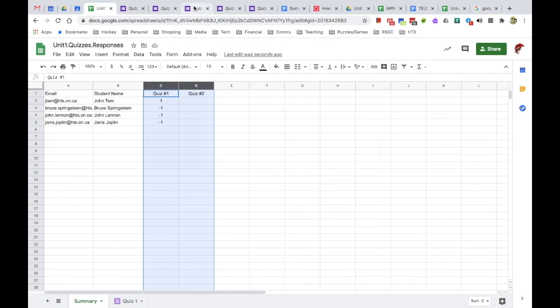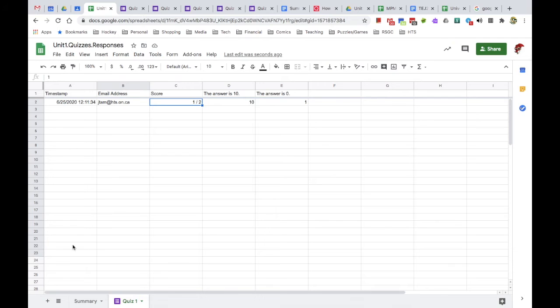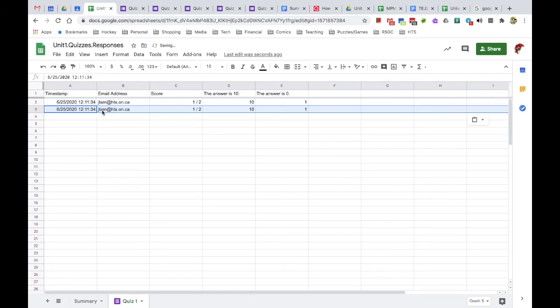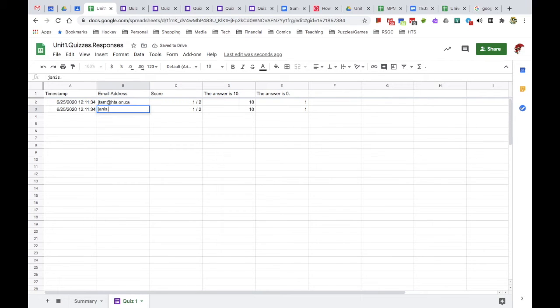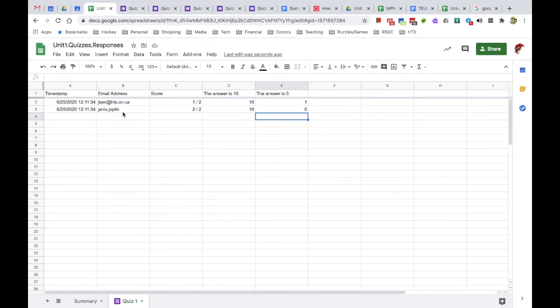So let's go back into our spreadsheet to the Quiz 1 tab, and let's say that Janis Joplin wrote this. Let me copy and paste this row and say Janis Joplin wrote this, and let's say she did fantastic. She actually got 2 out of 2. I can fudge the scores in here, and then we can see what happens in the summary. Oh, did I misspell that name? Janis Joplin. Oops, I forgot to put the @HDS on the email.